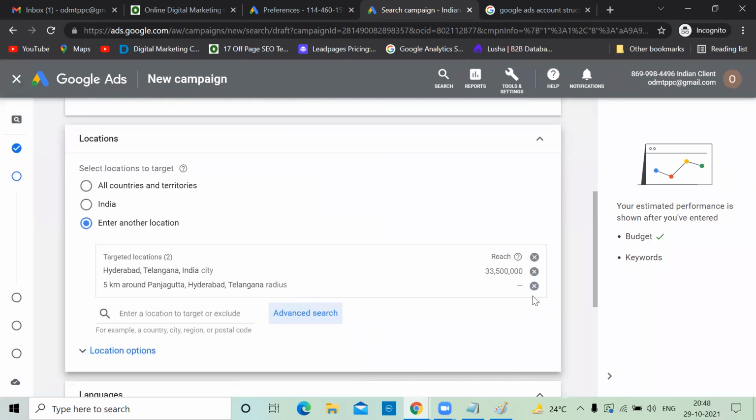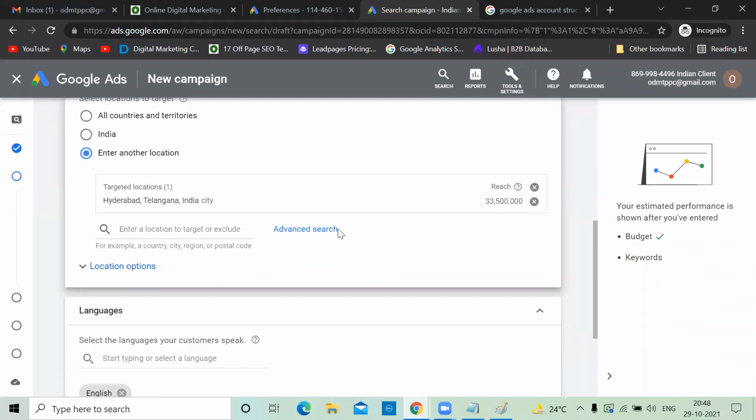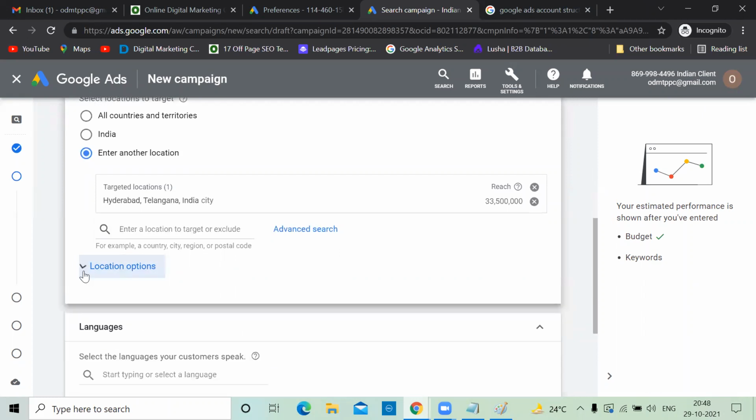Okay, right. As of now, I want to target complete Hyderabad. There is another option here. I don't want to mess it now. I'll be explaining later, but do remember there is one more option here. That's important.